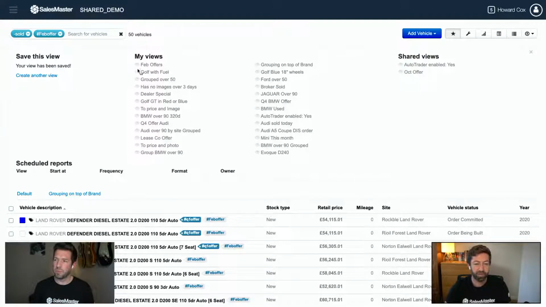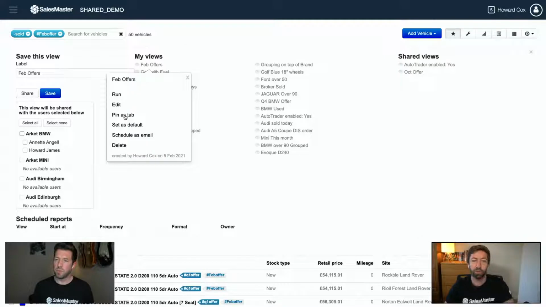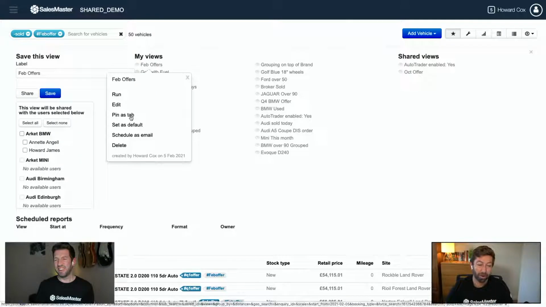As soon as I save it, I can then do as I would with my save views. I can run it to have a look at it, edit it, slightly change it, pin it as a tab onto my main screen. I probably wouldn't set this one as default. That happens sometimes by accident. Or I could, of course, schedule an email as well. I would want to know how we're doing on that Feb offer, Q1 offer, whatever the case may be, and I want to take that every Friday, every Monday, Wednesday morning. Got it, to pick up that data.